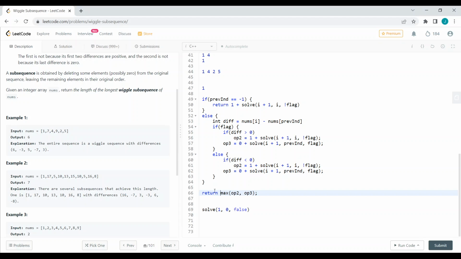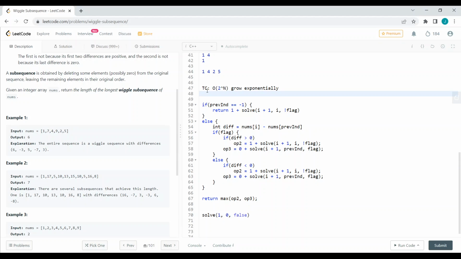So here the time complexity will be order of 2 power n. It is going to grow exponentially. So how can we code this recursive approach? This is a recursive approach. We can try coding this first.